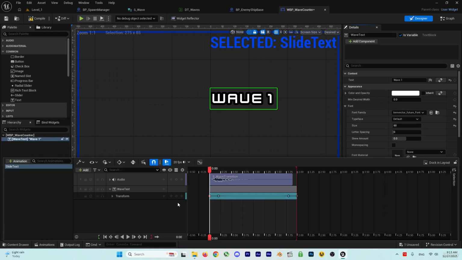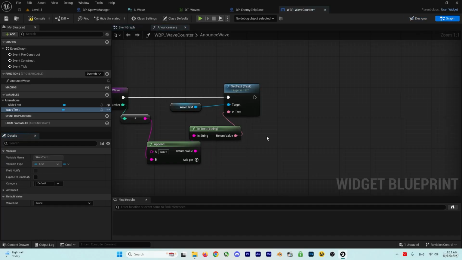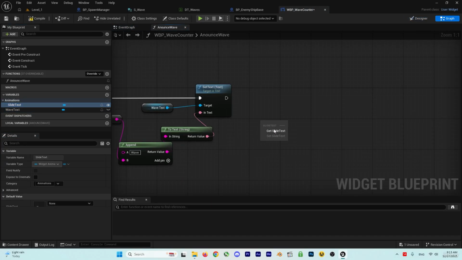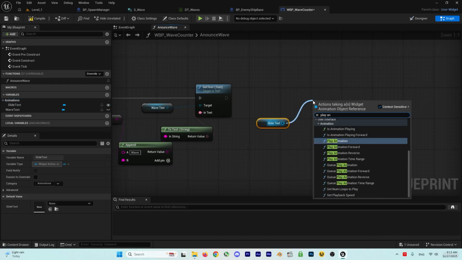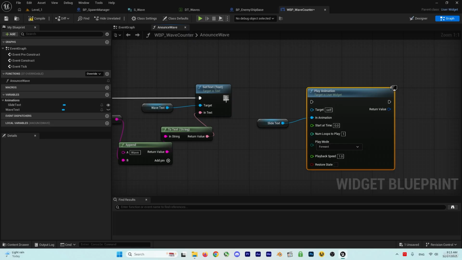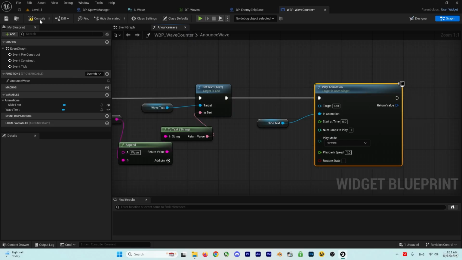Now with that done, we can play the slide text animation that we create together, right? We have a animation over here that we call it a slide text. We can play it, right? So let's just go to graph and in here get our slide text animation and say play animation. That's it. Beautiful. Connect it like this. You don't need to change anything. It will play the animation for us with the audio inside it.